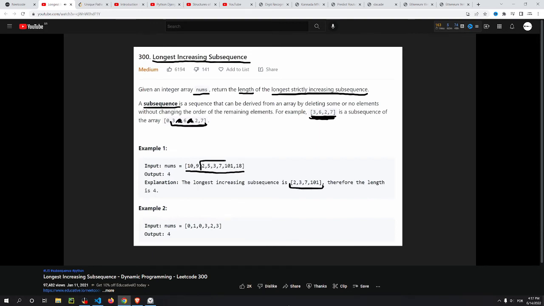Well, you go from 2 all the way to 101, but you notice that unfortunately, this is not in increasing order. We have a 5 and then we get a 3 right after. So we actually have two choices. If we remove the 3, we have an increasing subsequence. If we remove the 5, we also have an increasing subsequence. But we just care about the length, which in this case is 4, so we return 4.